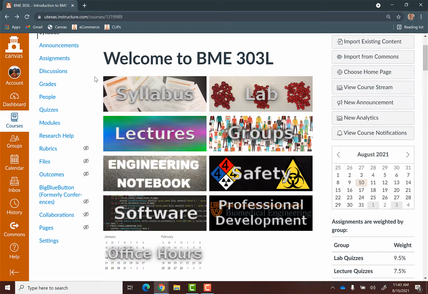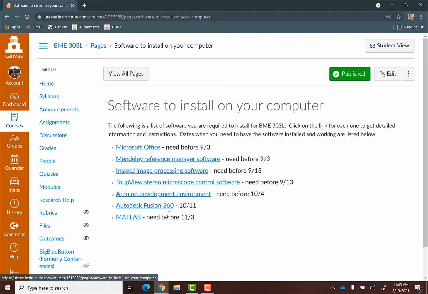So the first thing you'll need to do is go to the main Canvas page. You'll see this software button. Go ahead and click on it, and it will give you a list of all the software you need to install along with the days I want you to have it installed by.